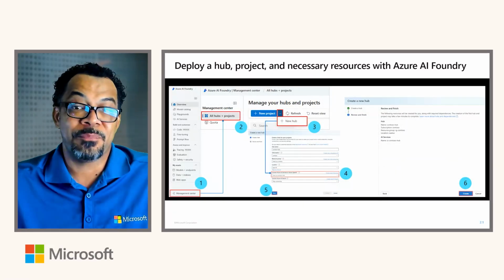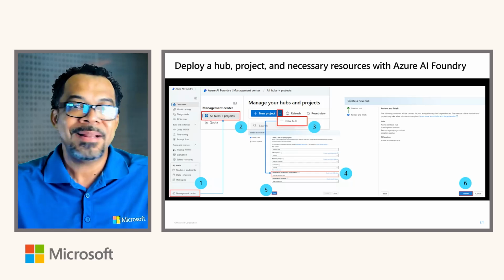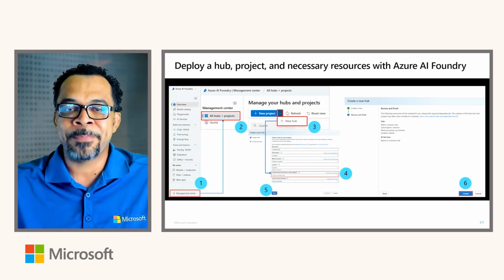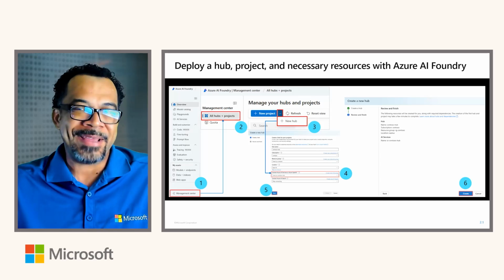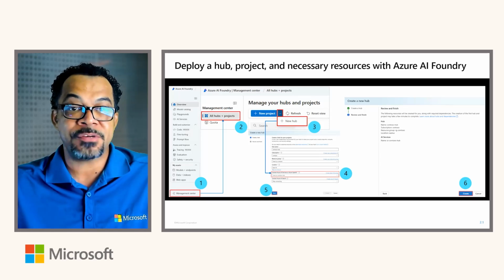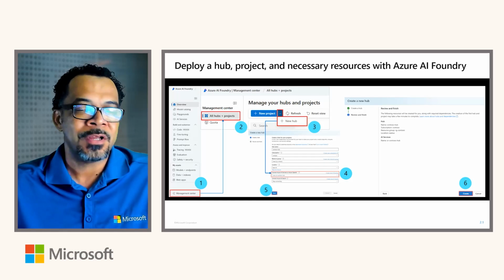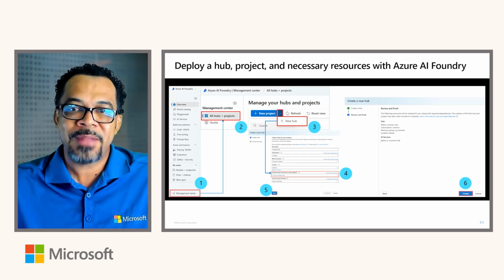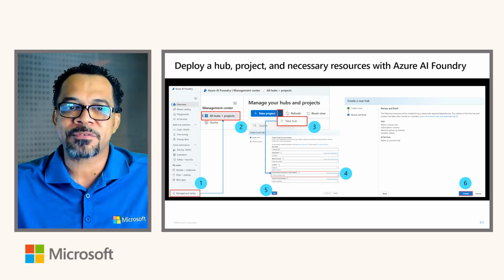This image walks you through the process of deploying a hub and project in Azure AI Foundry. At a minimum, you should be able to identify the steps in preparation for your exam. It's highly recommended, as stated before, to practice this in your personal lab environments to get further understanding of how this process works.